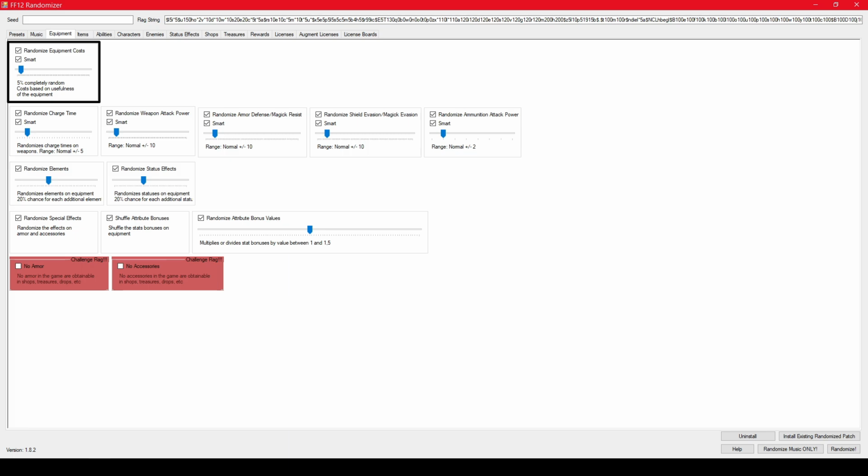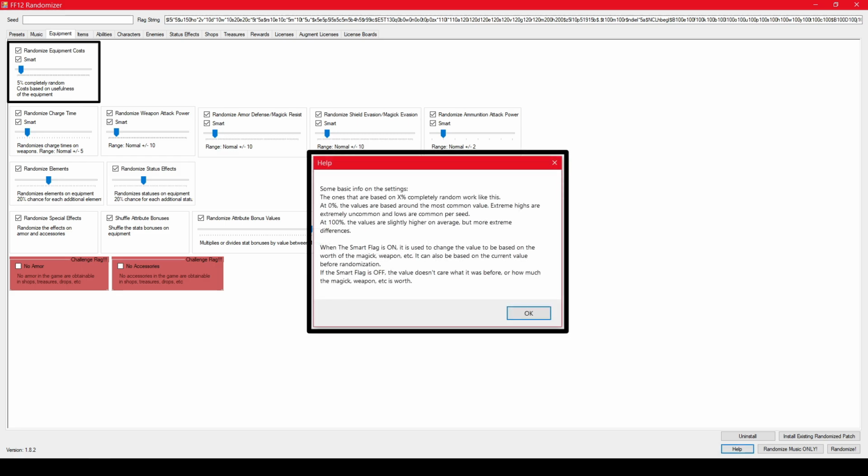This is also the first setting that has a phrasing like X% completely random value based on something. The help button in the lower right corner gives you an explanation of how these work. To be honest, I wasn't really able to wrap my head around how these ultimately work, and the way it is phrased makes me think that using the equipment prices as a basis here, the prices are generally based on usefulness, yet there's always this 5% chance that a piece of equipment doesn't follow this scheme and instead costs whatever.